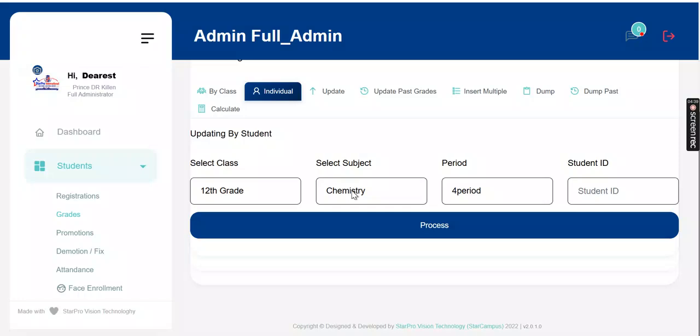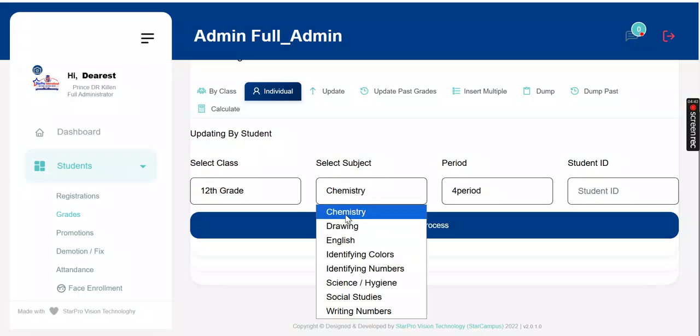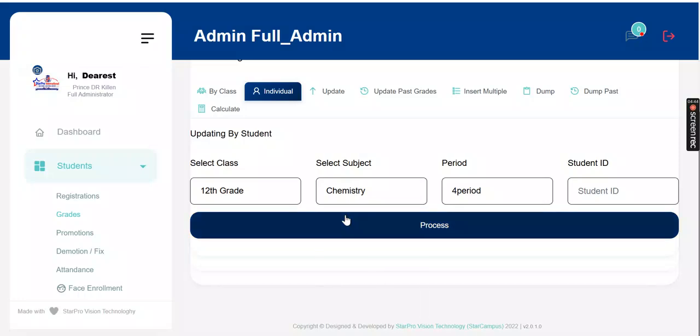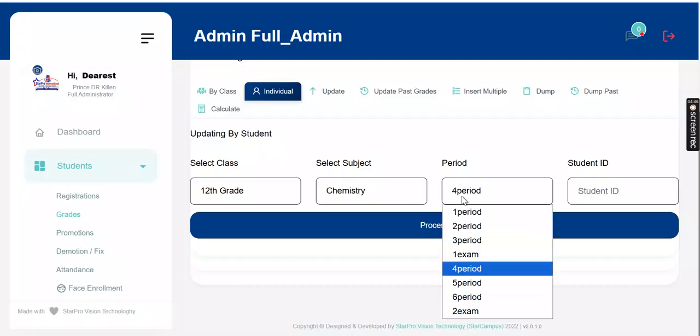Individual is in this class. You're going to select a subject, which grade you want to insert for the student. You're going to select the subject. You're going to take a period. Which period grade you want to insert? Maybe you want to insert this grade.